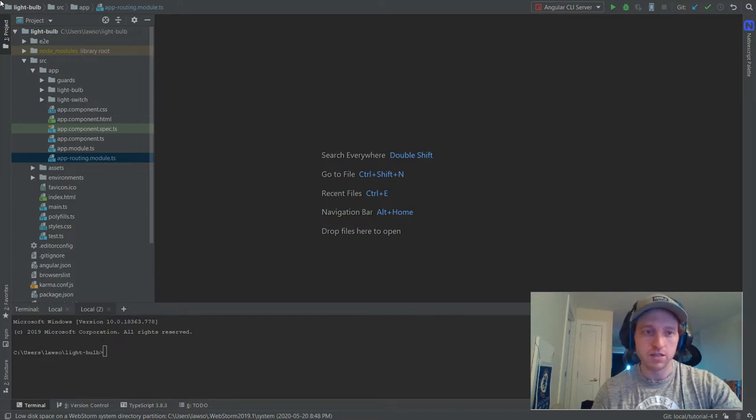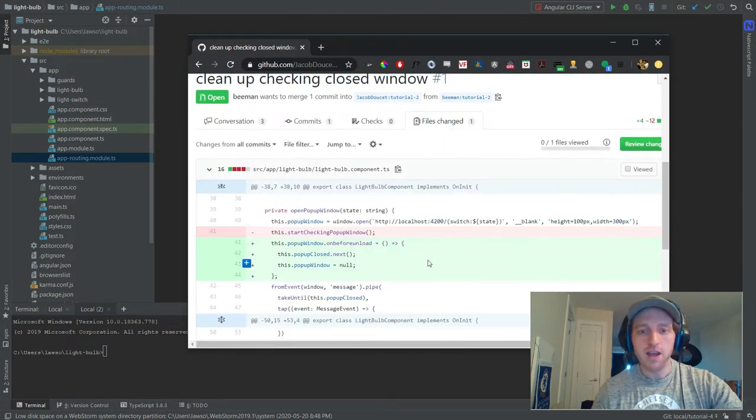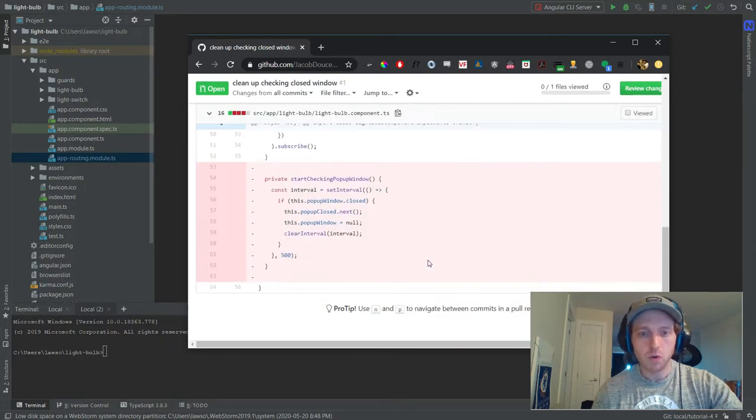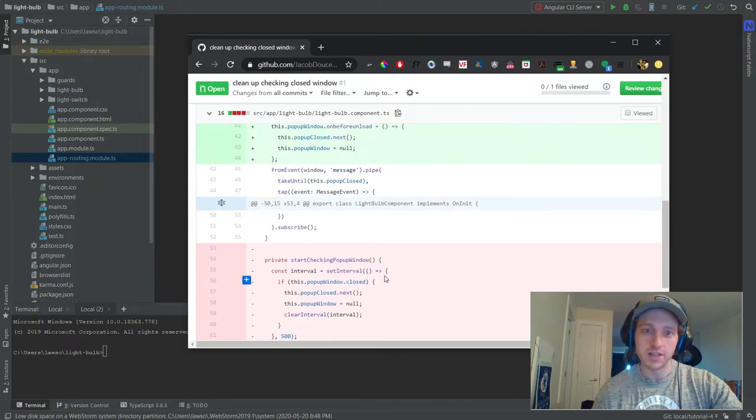Before I get started with that, though, I want to show a pull request that Brahm, aka Beeman, submitted. He showed me a better way of detecting when the pop-up window gets closed. So before we were using this set interval where we're just checking every 500 milliseconds to see if the window is still open, and if it's not, we could say, okay, it's closed now.